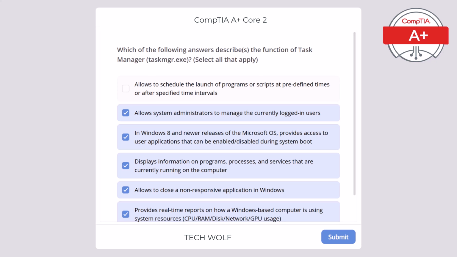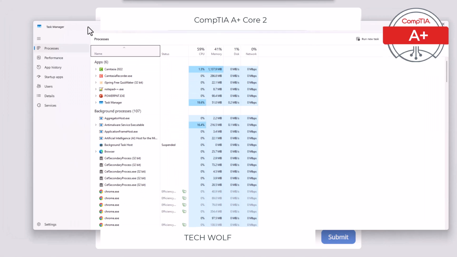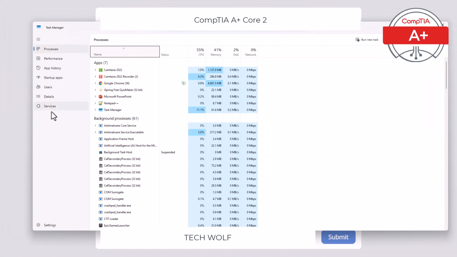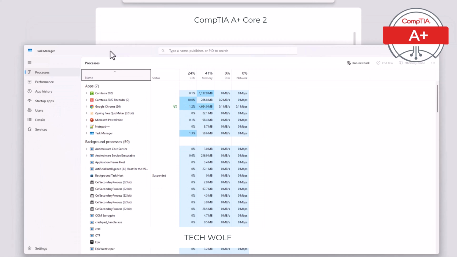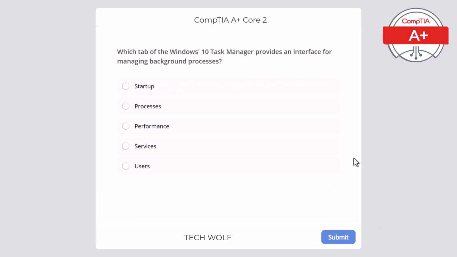I will show you what this is talking about, just if someone doesn't know what Task Manager is. This is the Task Manager on your computer, and these are the parts: processes, performance, app history, startup apps, users, details and services. This is what this question is referring to. And let's submit it, and all answers are correct.